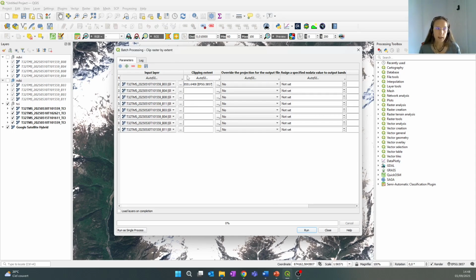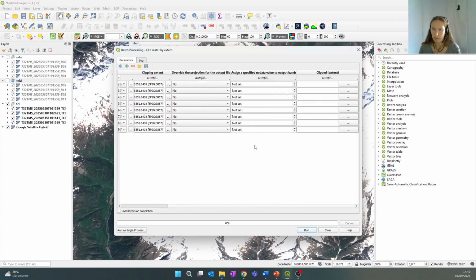And then you set it up. You can click on autofill again and click on fill down, and it will apply exactly the same extent to all the other layers we added here as input. And last but not least, we need to set the clipped extent output, which specifies the output of our procedure. So basically the output layer that is gonna be saved.